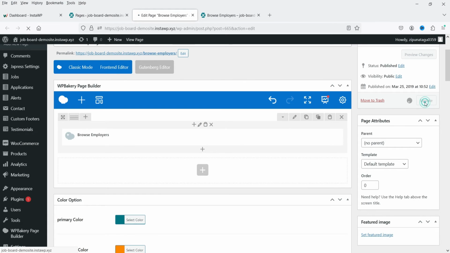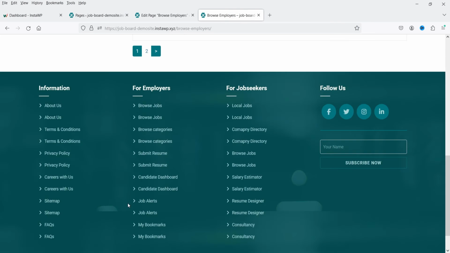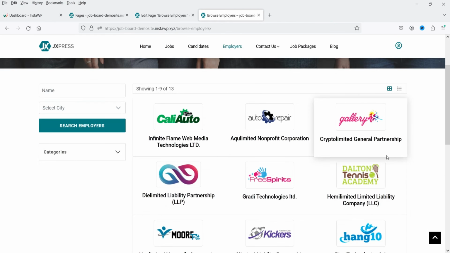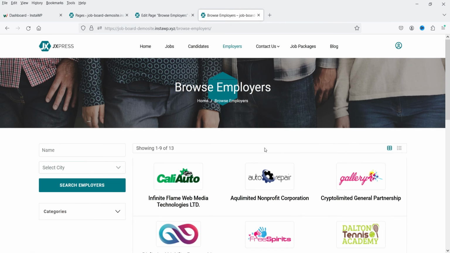Save the changes, update it. Let's go back, refresh it, and this is how it will look. Now we have the grid layout and we do not have the map at the top. Right, so this is how you can change the layout of the candidates, employers, of jobs pages.